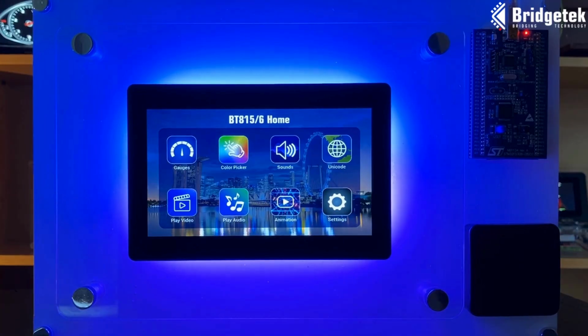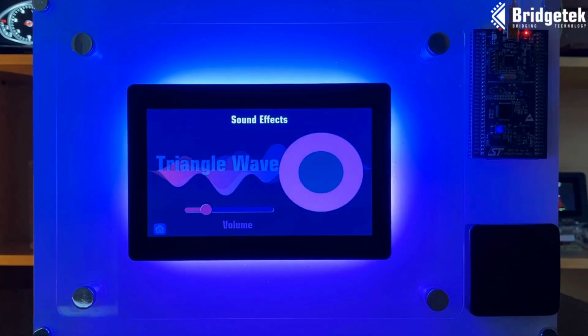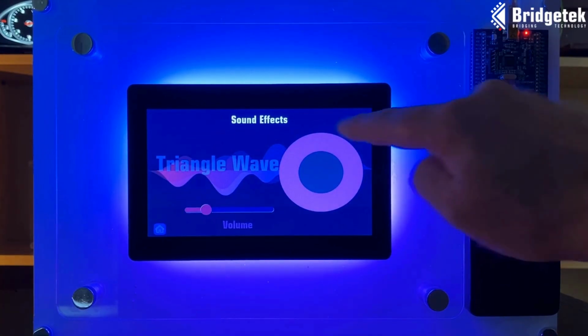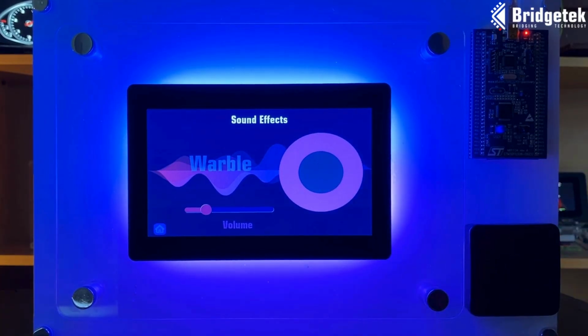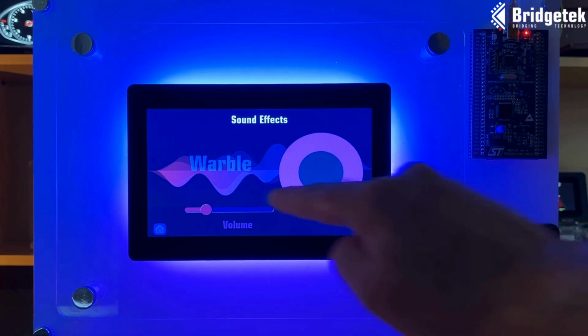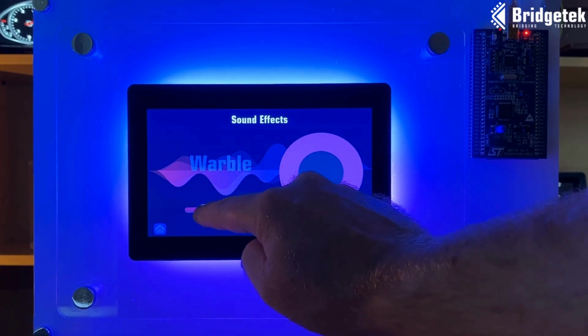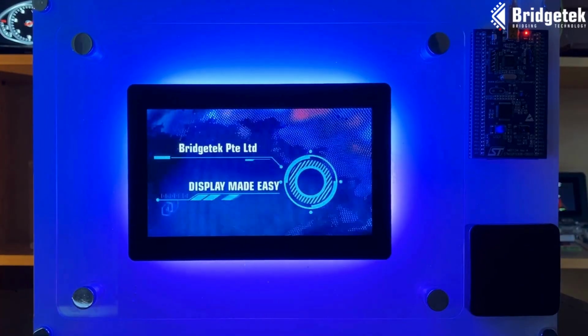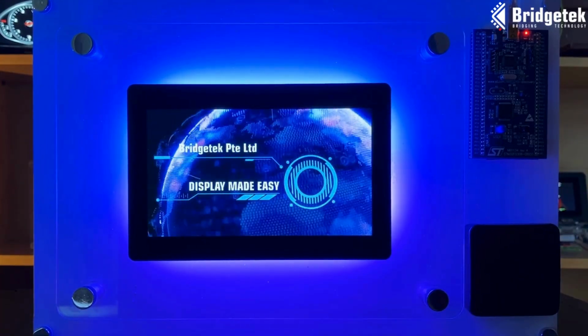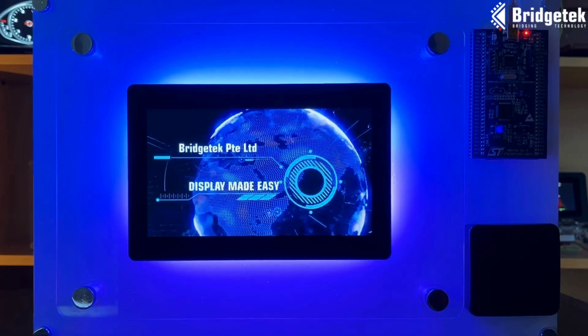The BT815 has over 50 built-in ready-to-use sound effects, which we can play with a simple register write. Here we use the BT815's radial and linear touch tracking to implement a rotary wheel to select the sounds and a volume slider.